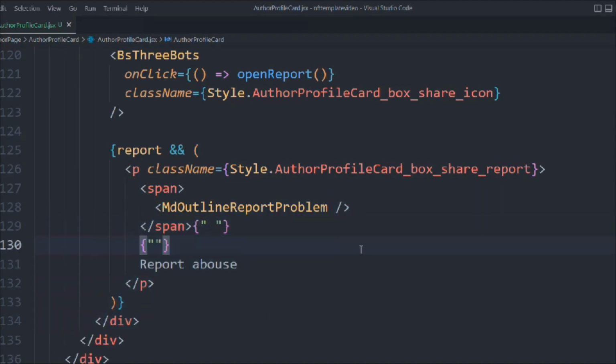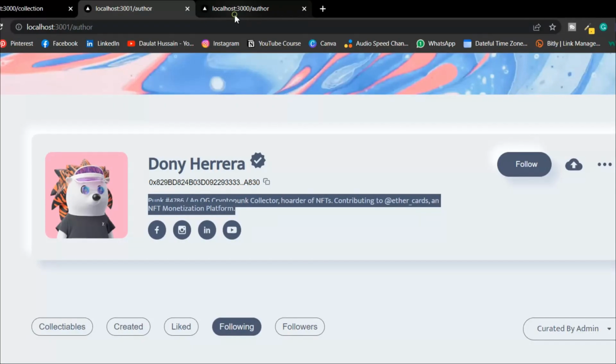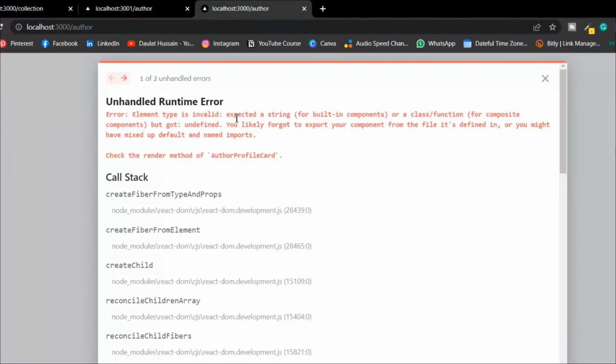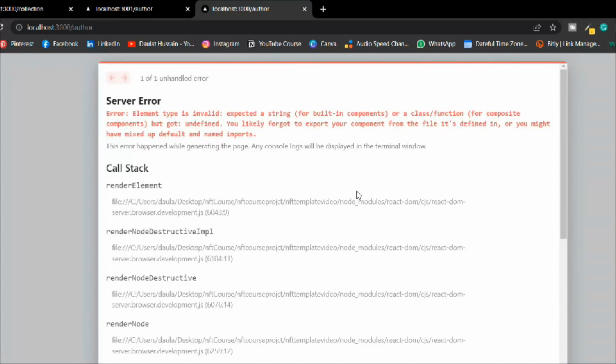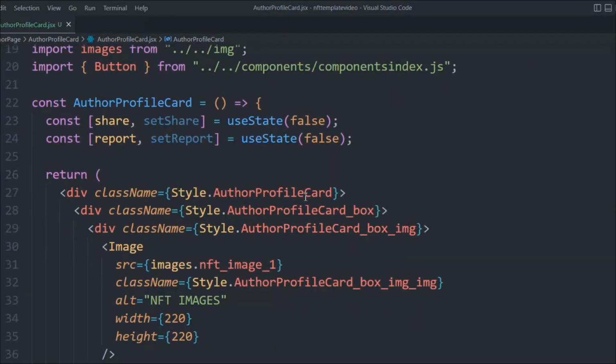So let's save it, and if we come back to the application, you can see we have some problem. It says invalid. Let's reload the browser, and we still have the same problem. We have some problem here in the code, so let's come back here and try to find out what mistakes we are making.